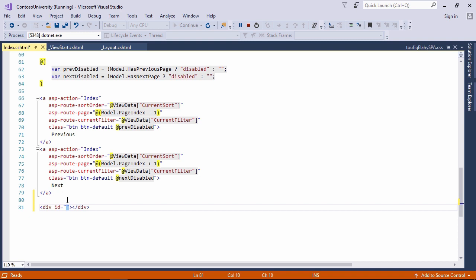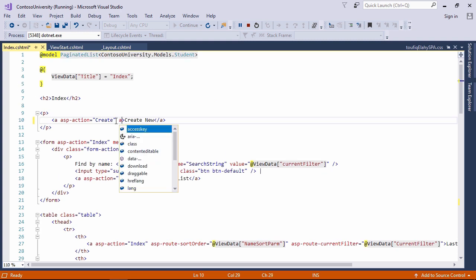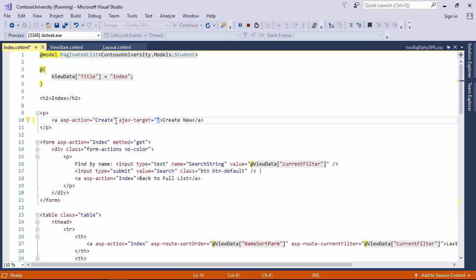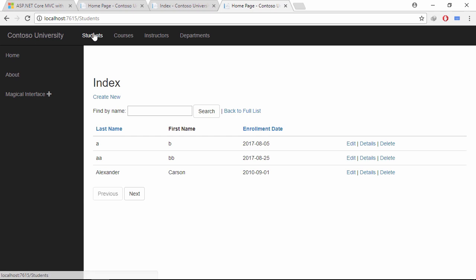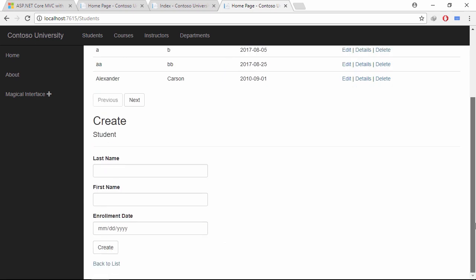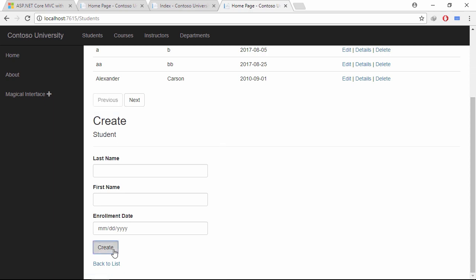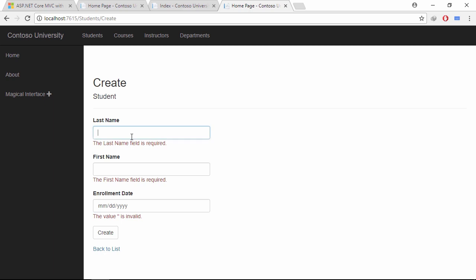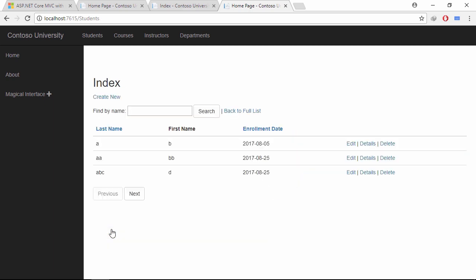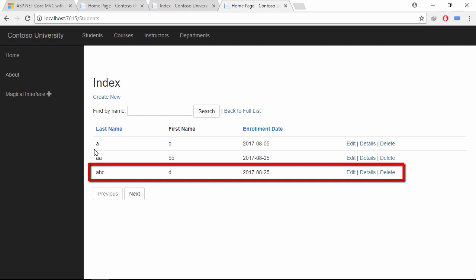Let's write a div tag with a specific ID selector. Now write the AJAX target attribute inside the Create New link and put the ID selector here. Let's see the demo. Now, if I click the Create New link, the content will be shown below. Let's submit this form. Row already added to this table.